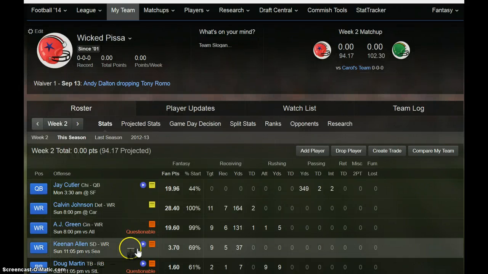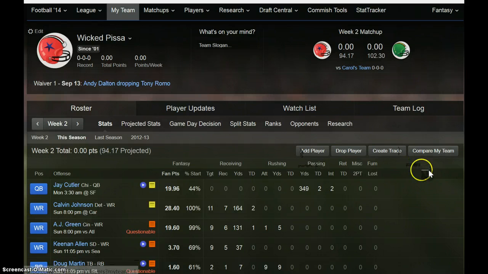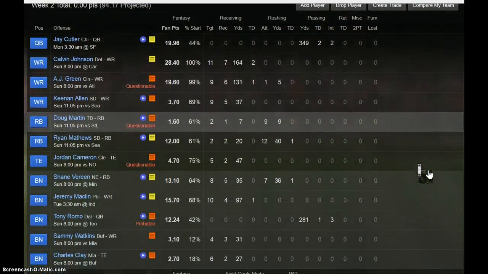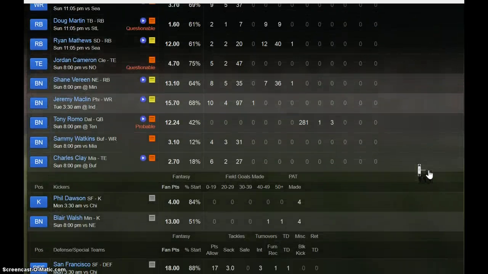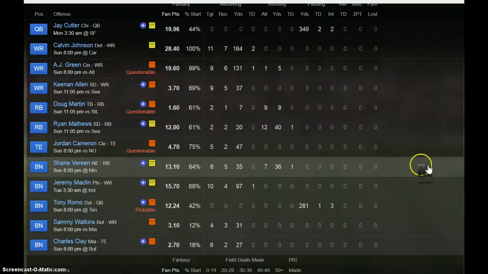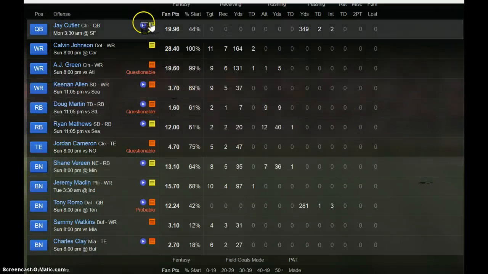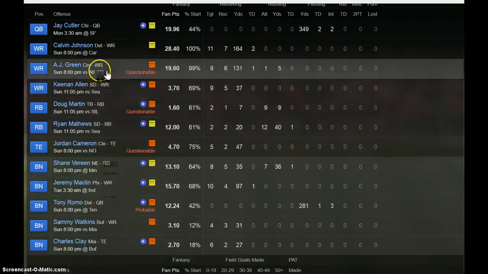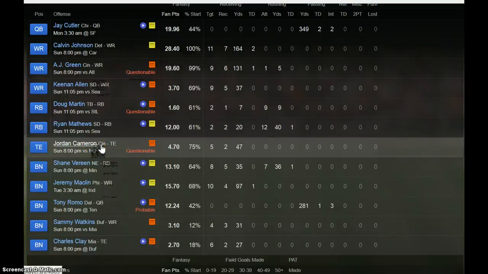Hi again. So here is my roster, and I need to set my lineup for the week. If, when we get further in the season, some of these guys will have byes. But for the most part, a lot of times when you open it up, your strongest lineup, according to preseason ranks, is the one that you see.